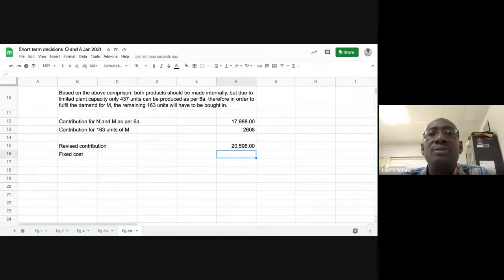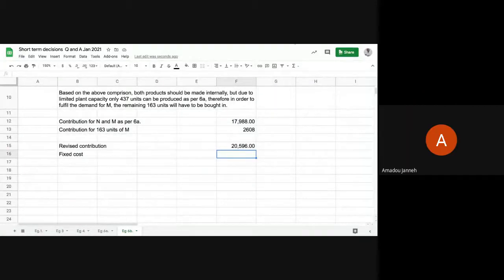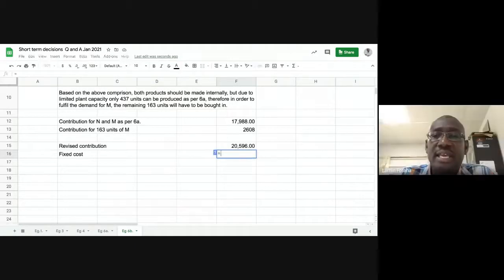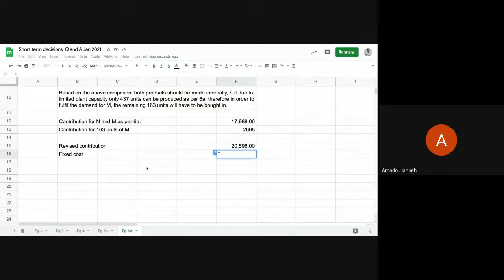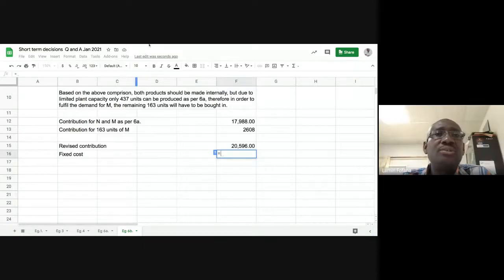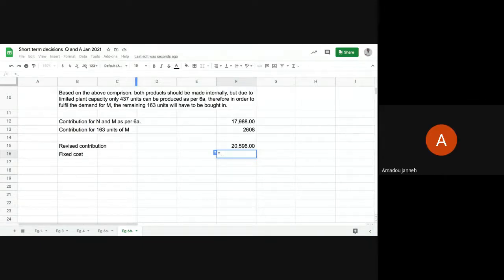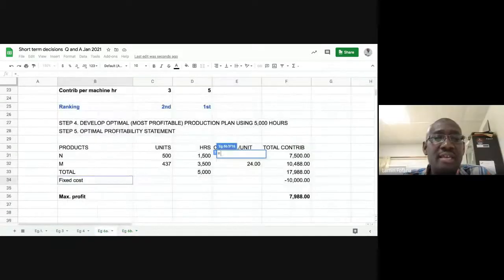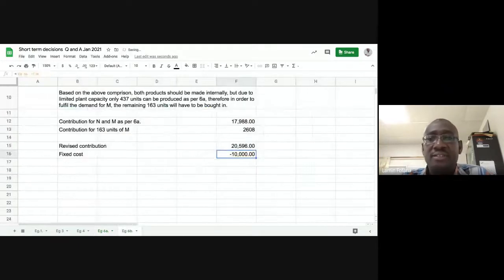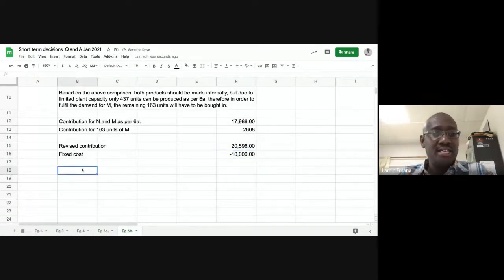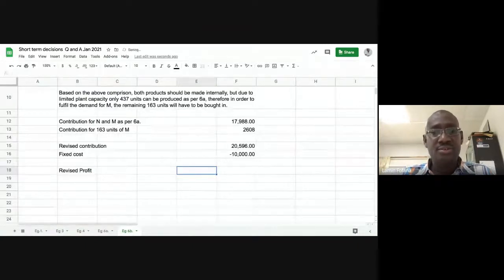Amadou, are you with us? Equals to. Okay, we say equals to, and then, yes, I'm here. Go to where fixed cost is. I go to 6A, and where fixed cost is, that's under F34. I just click on that, and then I'll enter. So we have linked it successfully, and then we can come and say revised profit.